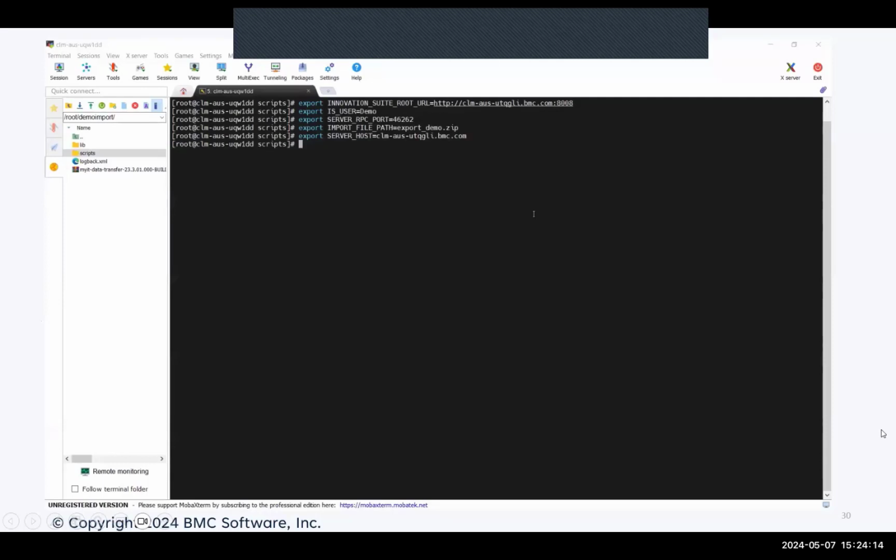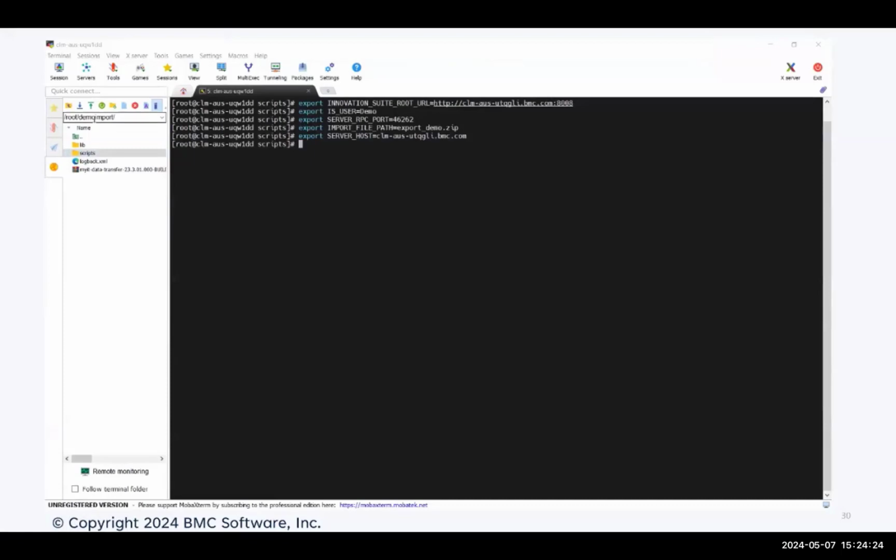Hello everyone. In this video, we will walk through the steps to execute the DWP import utility. I have logged into the server where I have downloaded the import utility. First, I have created a folder named demo import and extracted the import utility jar file into it. Inside the folder, now we can see lib and scripts folders. Next, I have copied the exported zip file into the scripts folder. The exported file should only be placed within the scripts folder. Let us proceed with the import process.